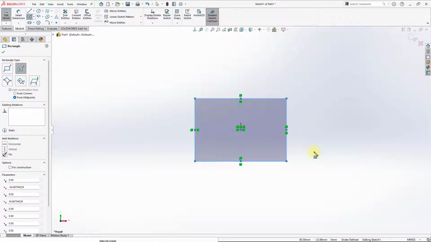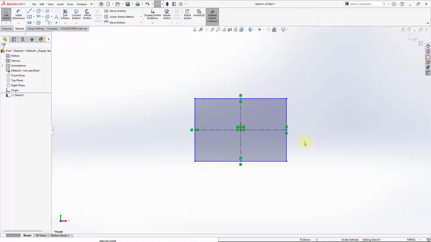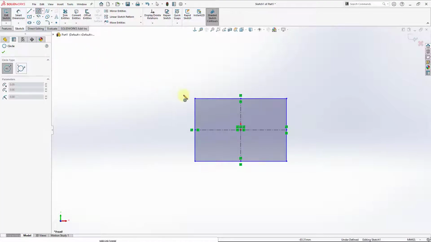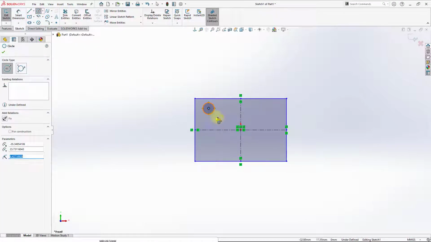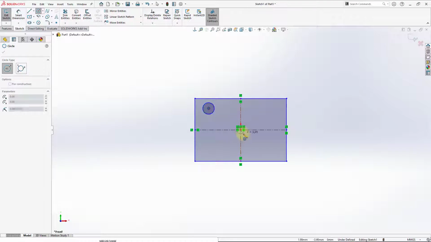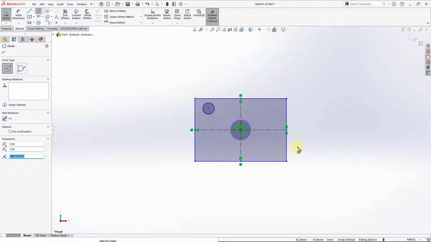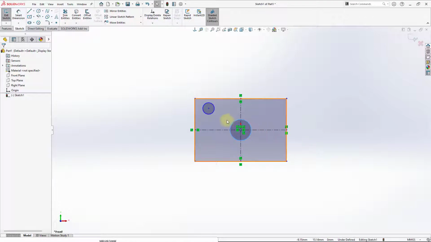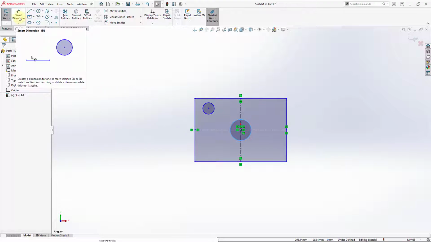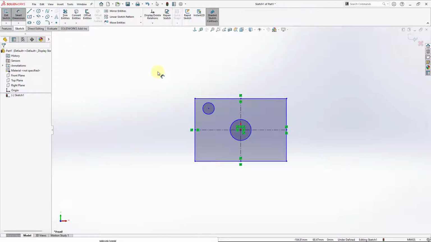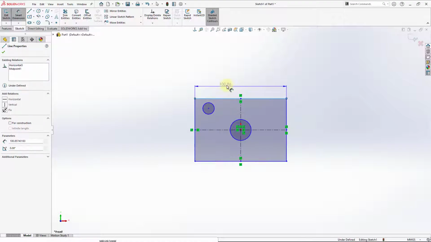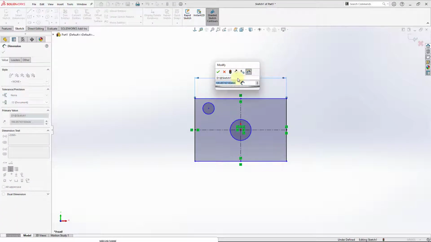Then we'll press escape to exit out of this command. Then start the circle command. Then create one circle here and one circle at origin, and escape to end the command. Then we'll click on smart dimension and we'll give the dimensions to this rectangle.